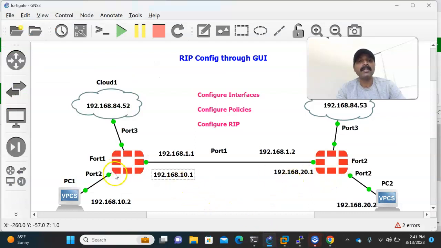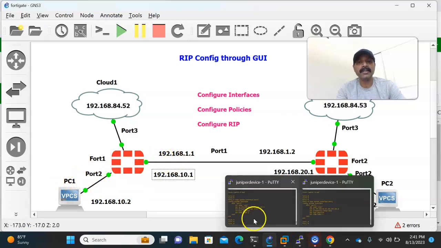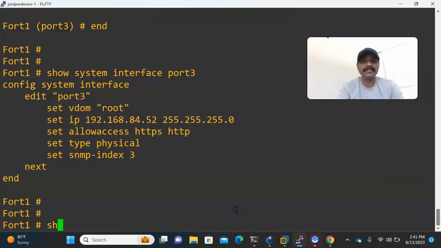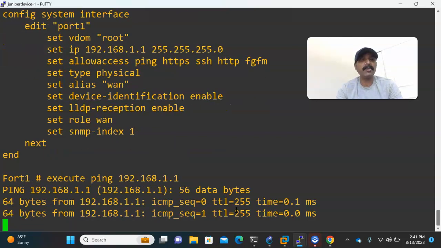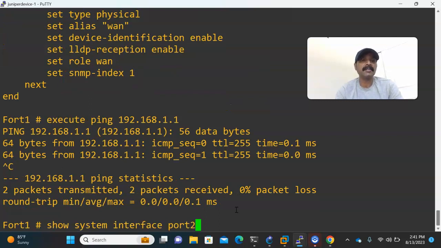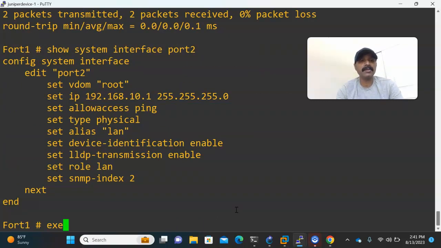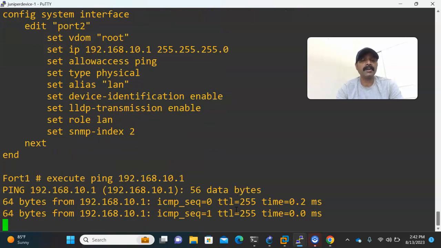So now let us quickly ping the directly connected LAN and WAN interfaces. Let us go to firewall 1. Show system interface port 1. This is my WAN port. Just execute ping 192.168.1.1. I am able to reach. Second port is the LAN port. Ping that also. The command is execute; in a Cisco we'll do ping, so here it is execute ping 192.168.10.1. So I am able to ping.